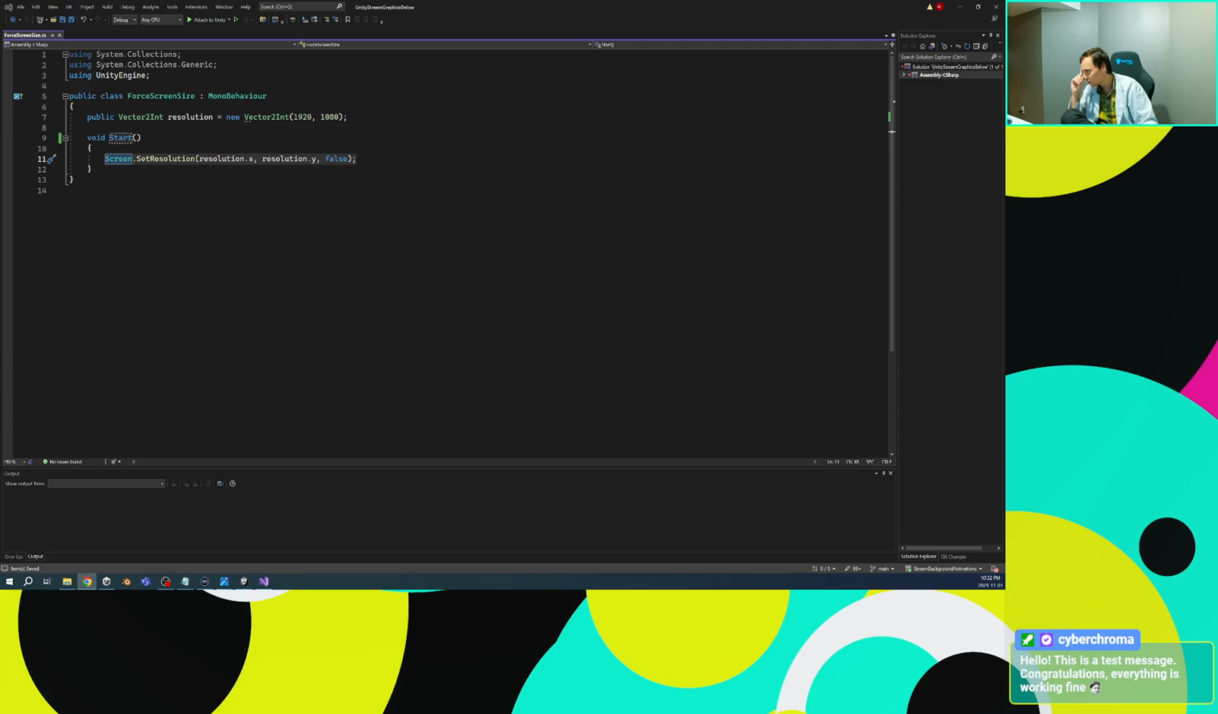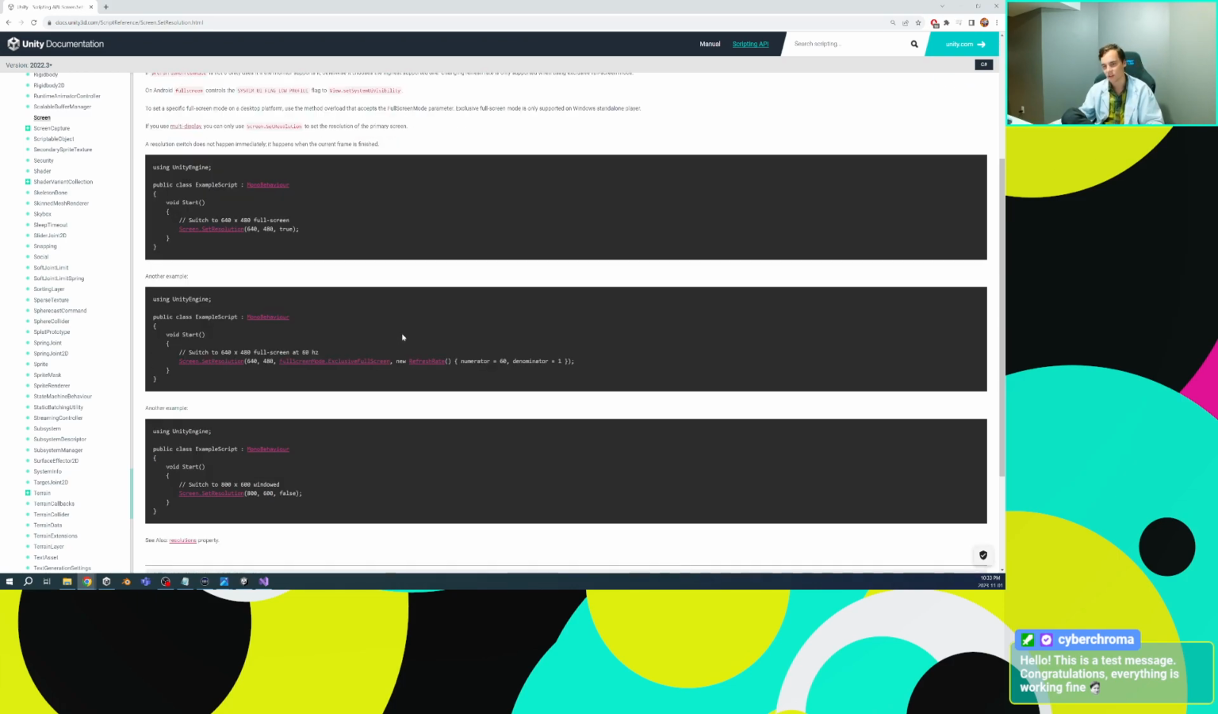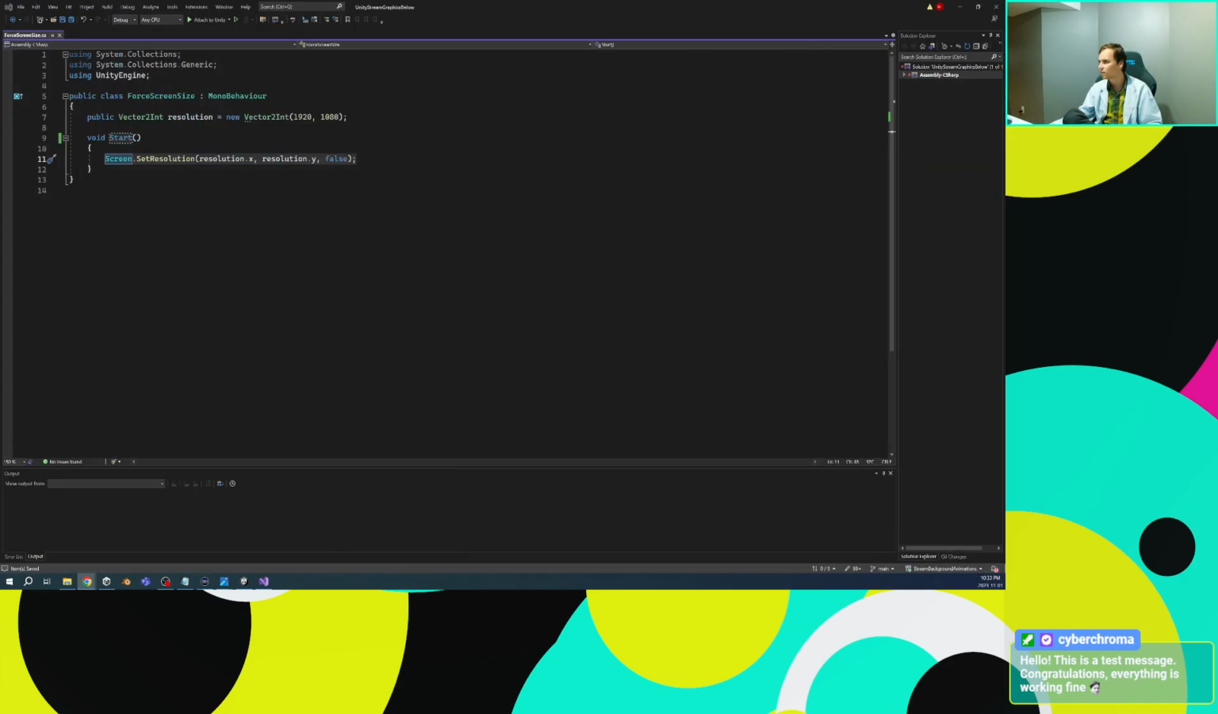Matching resolution. So let's look at, am I using this? I am indeed on a multi-display setup. You can only use Screen.SetResolution to set the resolution of the primary screen, which does not happen immediately. It happens when the current frame is finished. That should be fine. Am I having multiple monitors? What's messing this up?